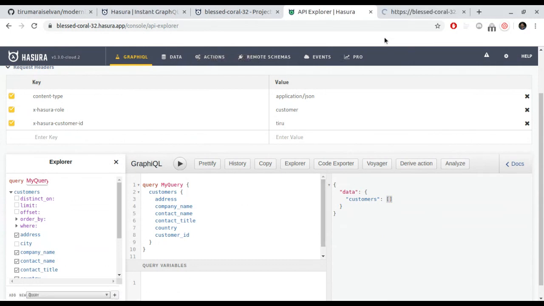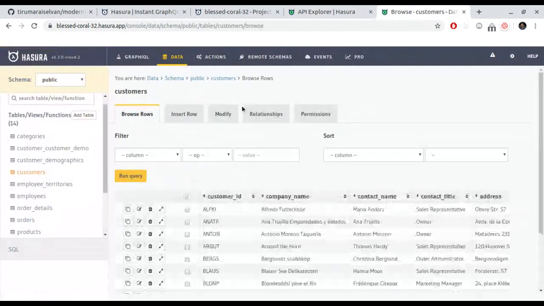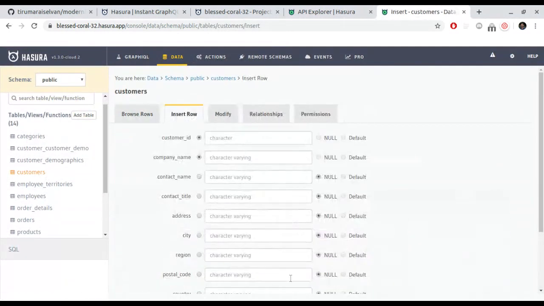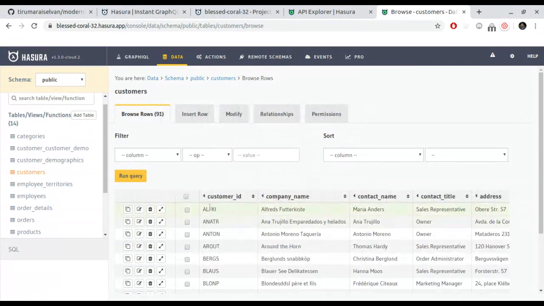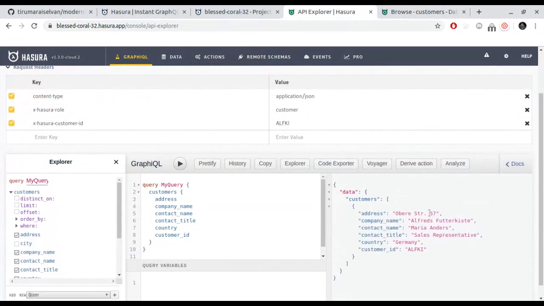So let me look up a row that exists in this table through the data tab here. I can also use this as a simple CMS, because if I don't want to use the GraphQL API, I can have a graphical view to insert things here. Let me just pick one customer ID which exists in the table. Now I get one row which belongs to my customer ID, and I get all the details for that row which I've enabled. And I can't get any other rows.